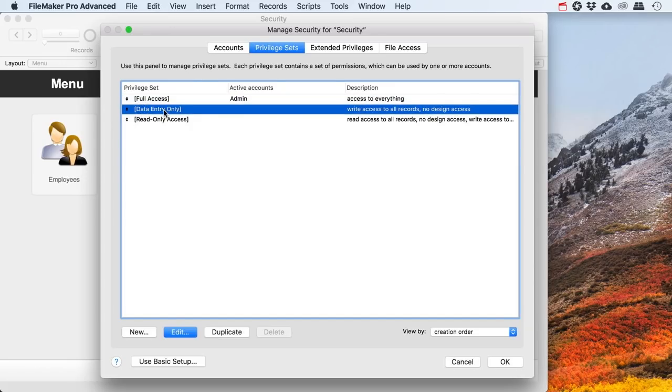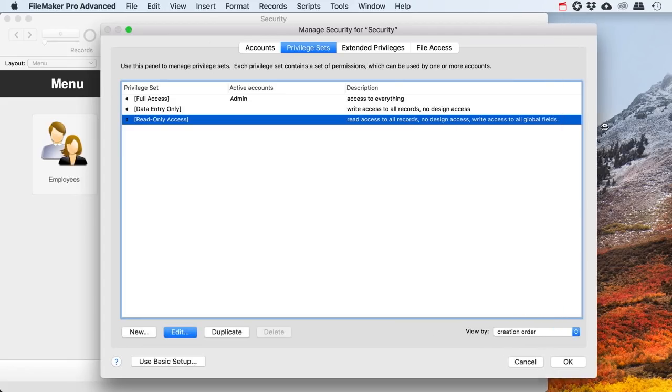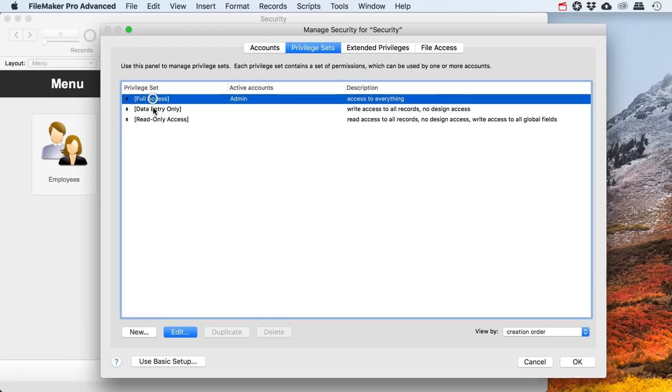Now you also have a few other privilege sets, like data entry only, which has write access to all records, but it has no design access, and you have read only access. So read access to all records, no design access, write access to all global fields. Okay, so these are a few different settings.